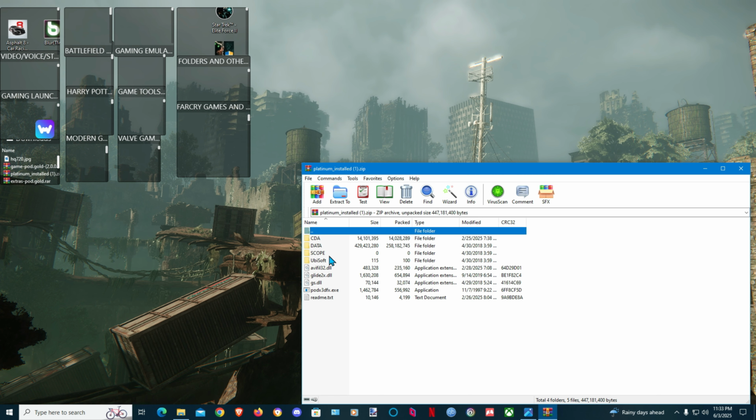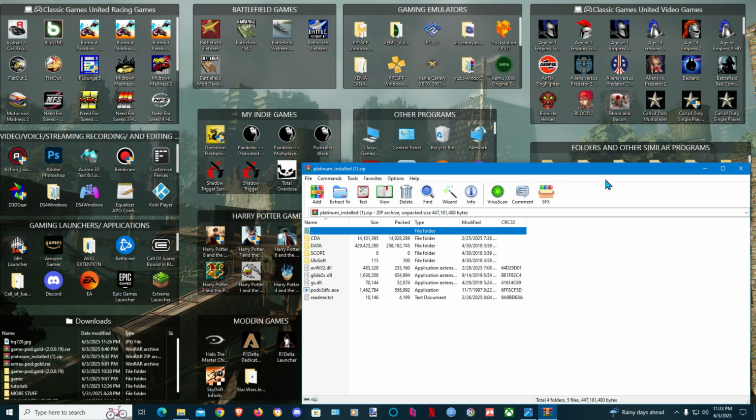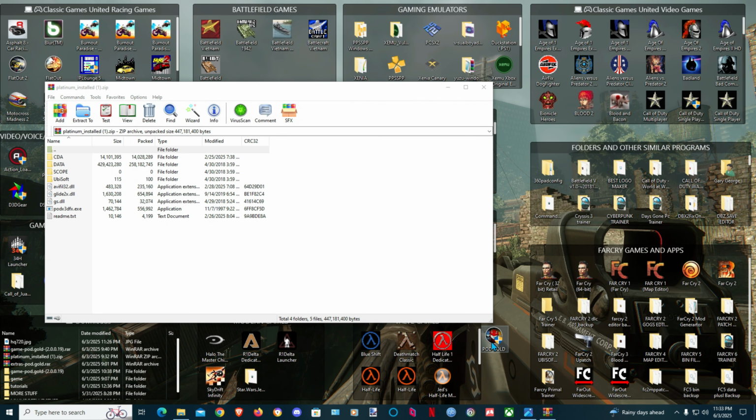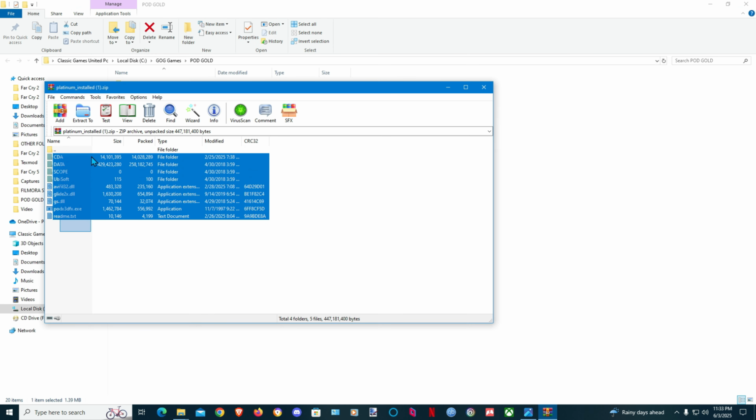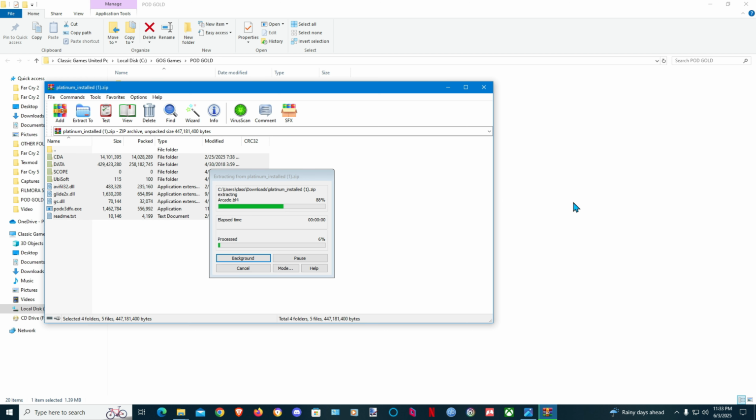So first off, you want to copy these files into your game directory. Open up your game directory where the game exe is. Very simple. Just copy all these files, guys. This will give you extra cars and stuff.